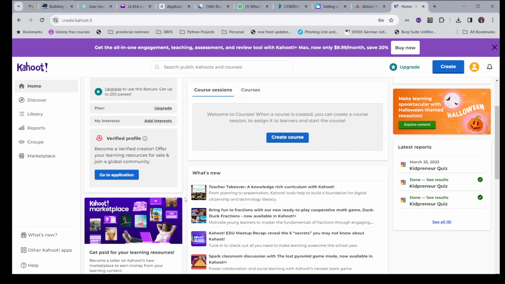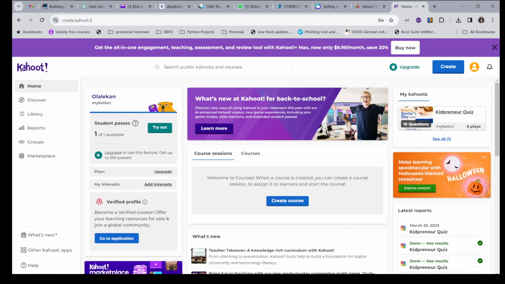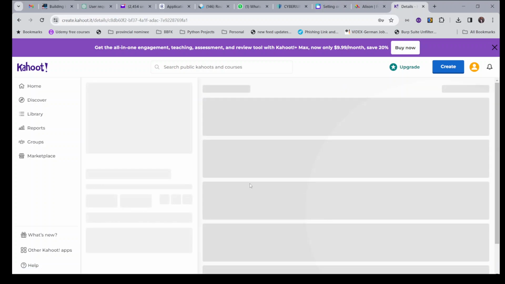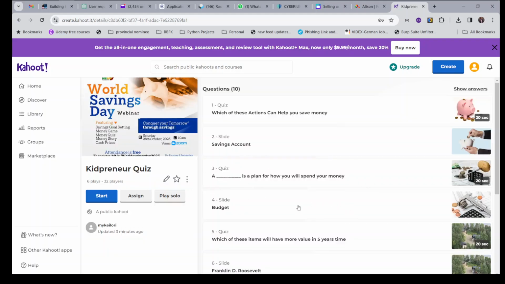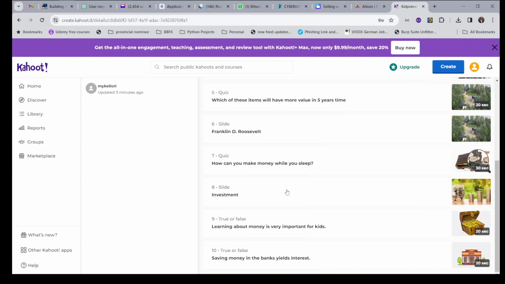Once you log in, just look for where you can see My Kahoots. To your right here, you can see my Kahoots. These are the games. You can see Kidpreneur Quiz. If you click on Kidpreneur Quiz, it will open up this part that we are seeing. This is the quiz that we have. You can see the questions under it. This is the last one. I just added two more questions now, which is this true or false at the back.